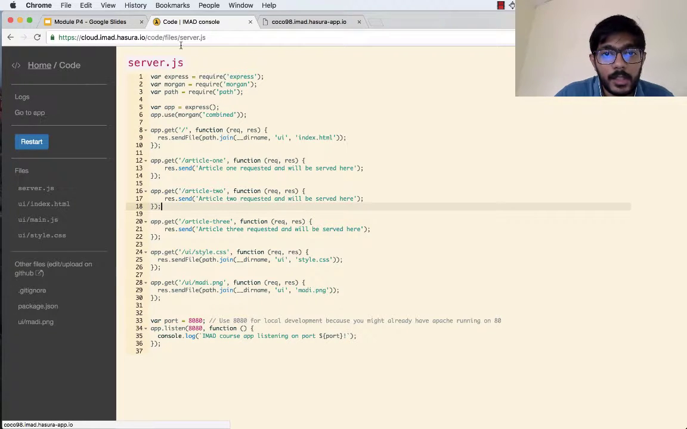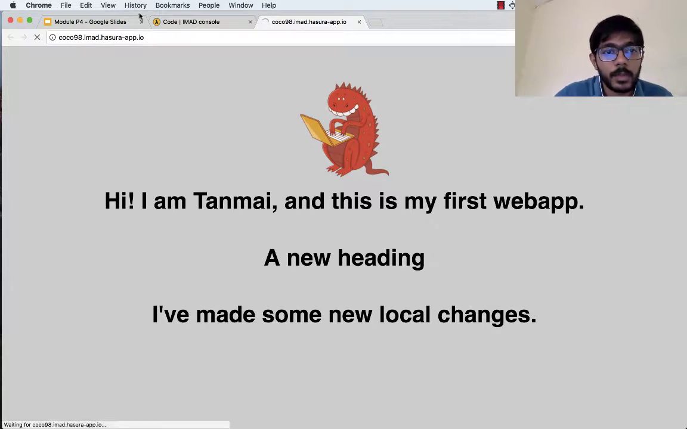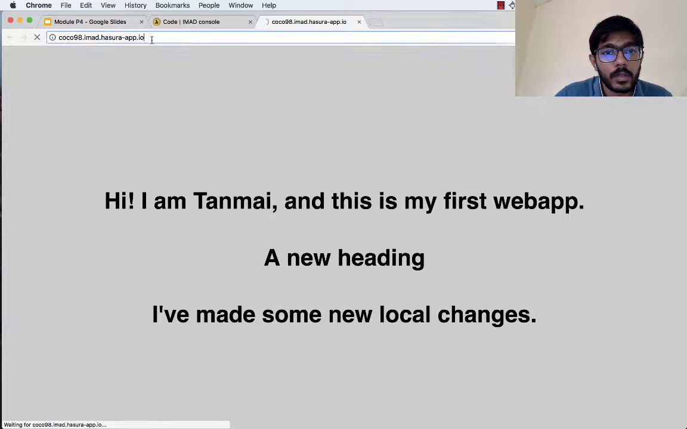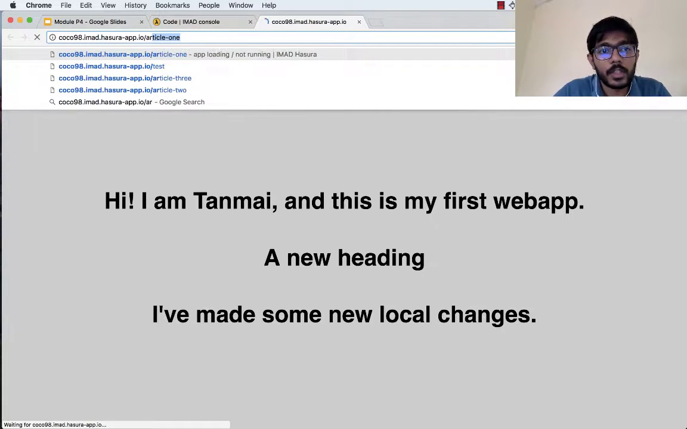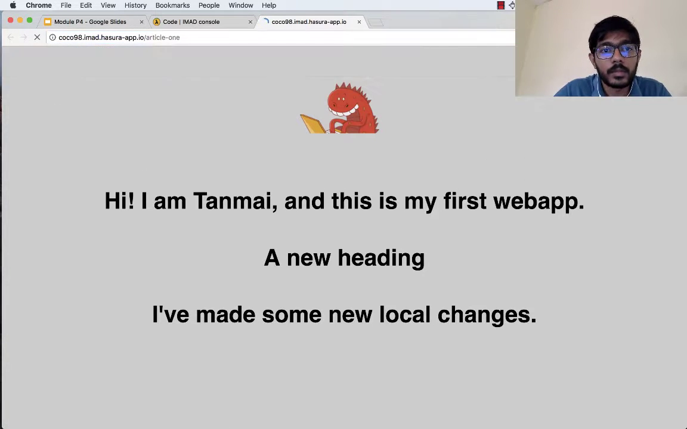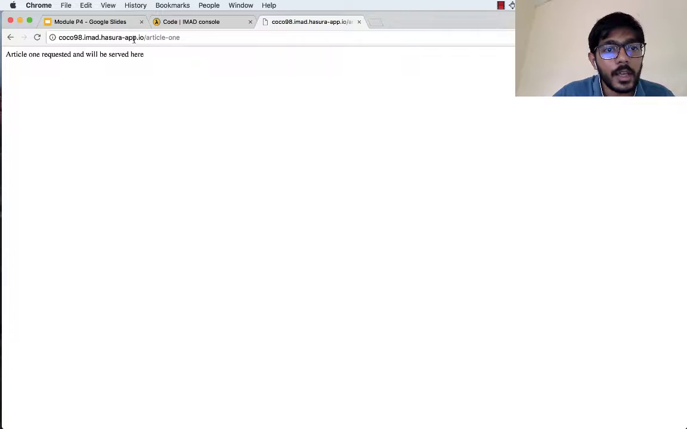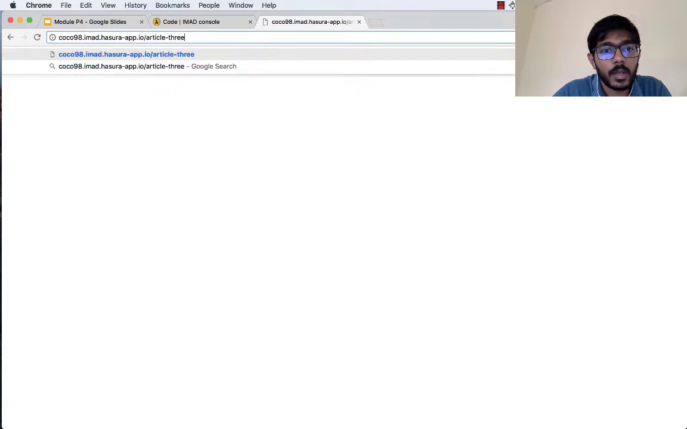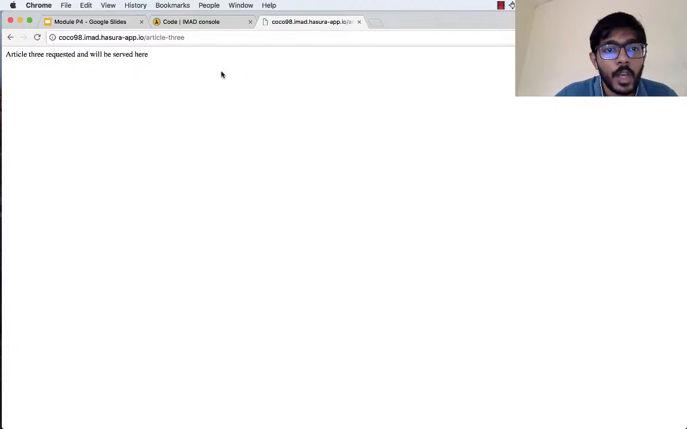Our application has been restarted, so let's go and refresh this page. And let's head to /article1. And you can see that for article 1, we're getting a response here. Let's switch that out to article 2, and using article 2, let's switch this out to article 3, and using article 3. So all 3 URLs seem to be working.